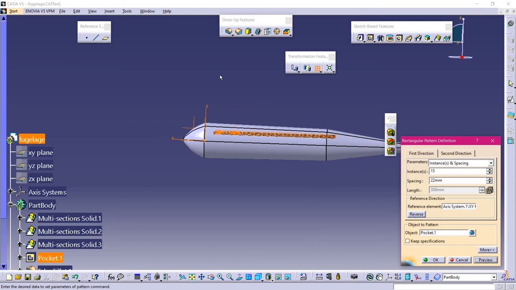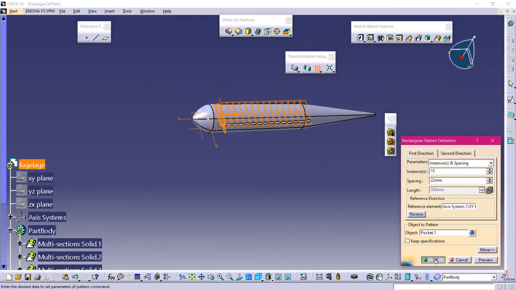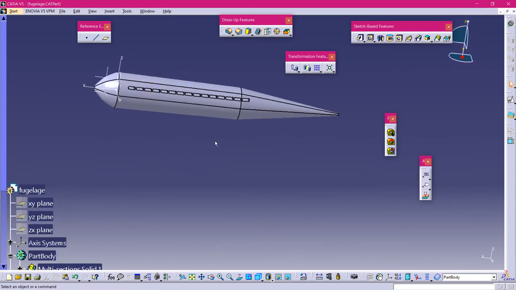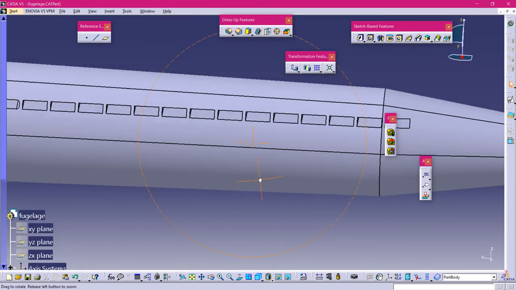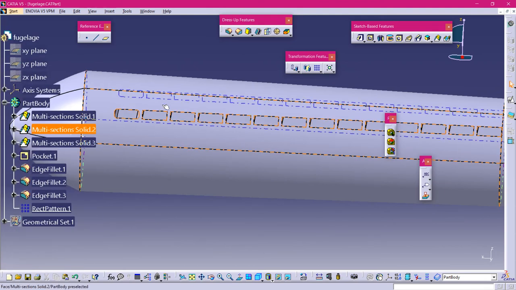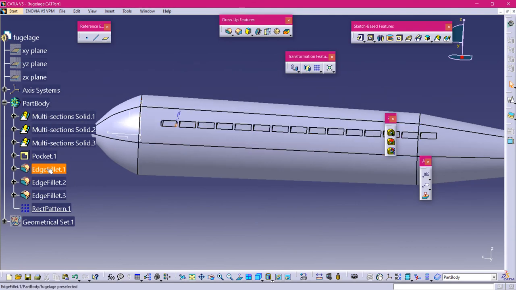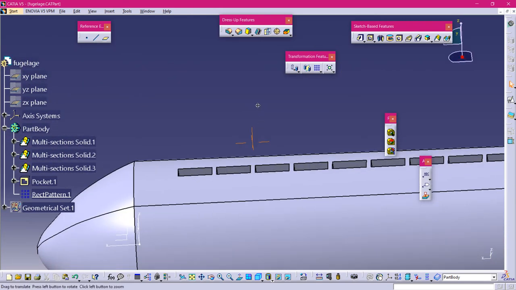Just click on preview. I think this will be good to see. Yeah, that's done. See, it's nice. Our fuselage is ready, and we need some fillets here. You can even provide fillets to each and everything, but I think it's not possible to pattern the fillet. Let me delete this and do all at a time.